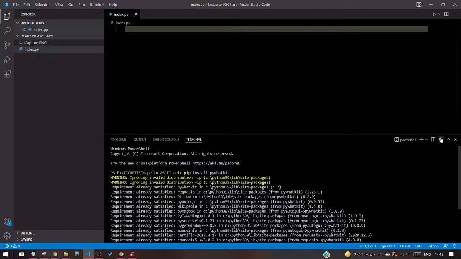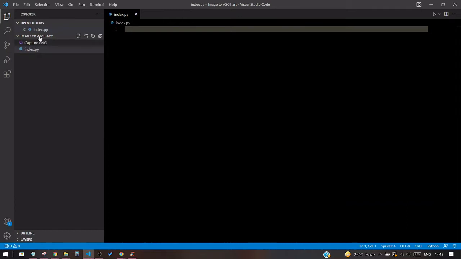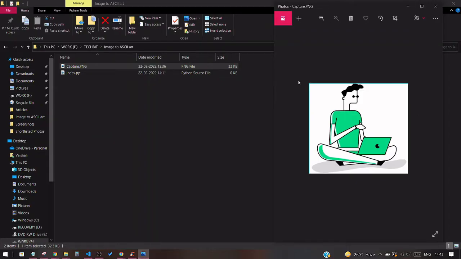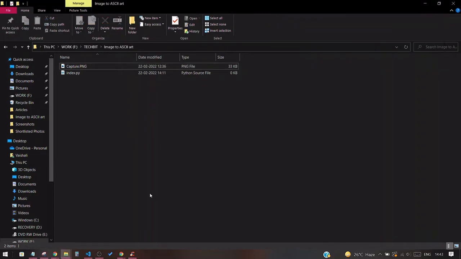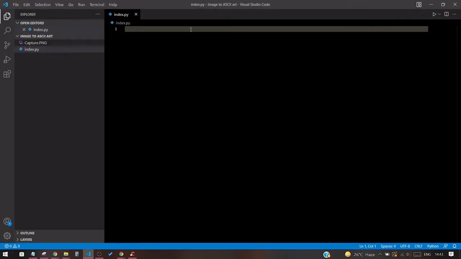So now I can close it, and as you can see I have already made a folder with the name image to asciiart, and it has one index.py and one capture.png. So the capture.png is this image. We are going to work on this image. We are going to convert this into asciiart. So let's get started and just write our code.